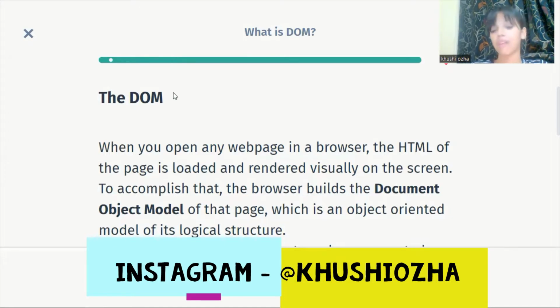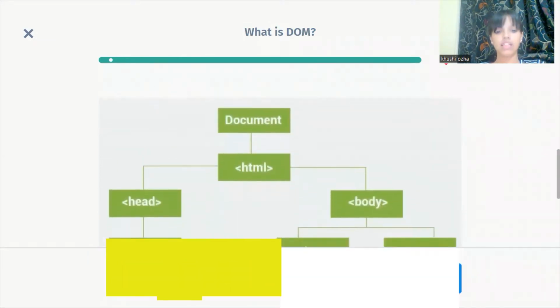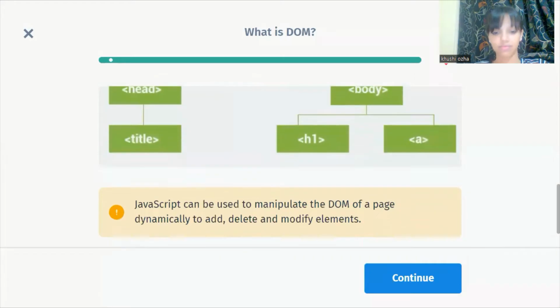To accomplish that, the browser builds the document object model of that page, which is an object oriented model of the logical structure of it. So, it can be represented as document, HTML, head, body, title. We have this in the HTML course. HTML is divided into two parts, head and body. Under head, we have title, and for the body, we have H1, which is a text, and A.